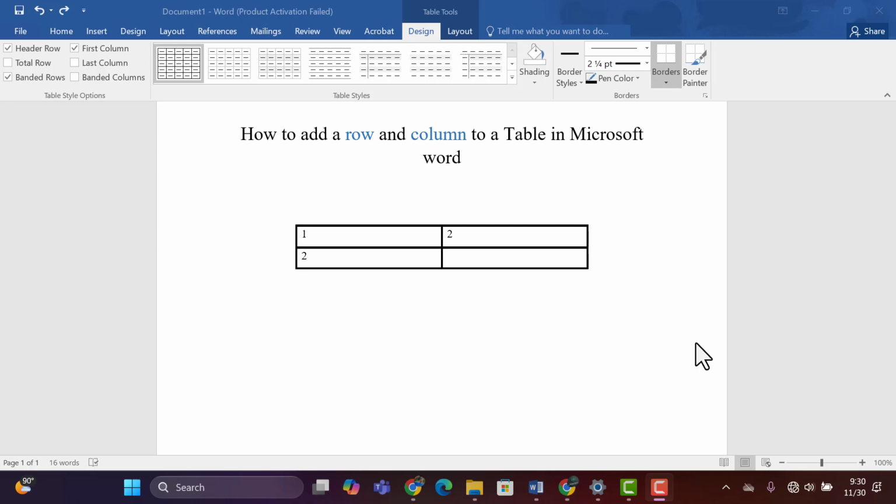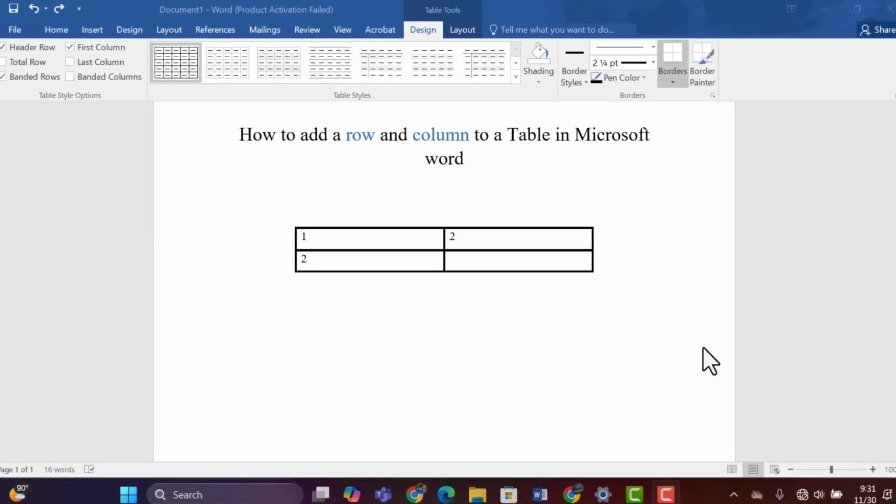Hi everyone, welcome to this quick tutorial on working with tables in Microsoft Word. In this video, I will show you how to add a column and a row to a table in just a few clicks. So let's get started.